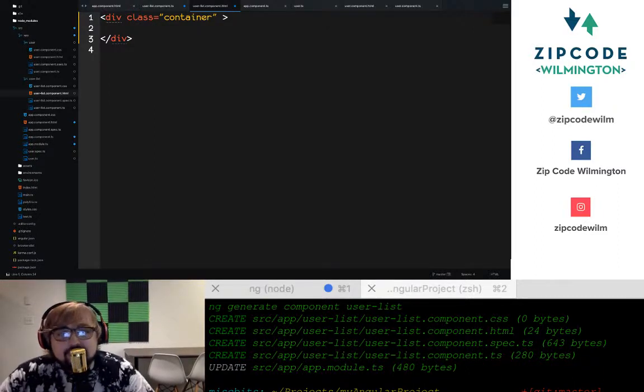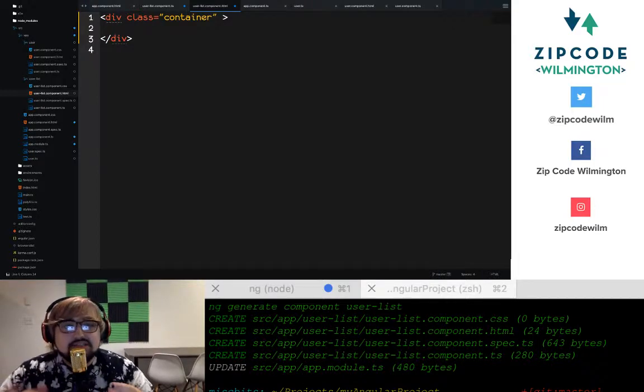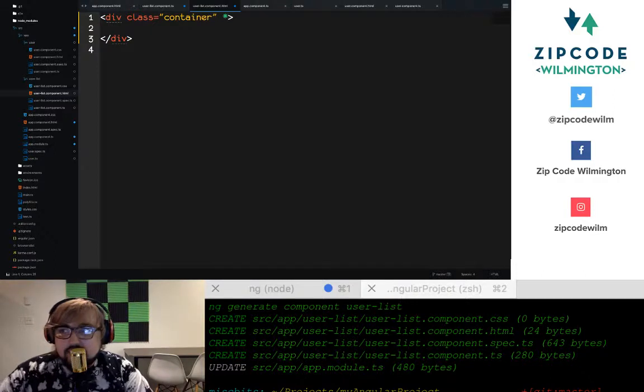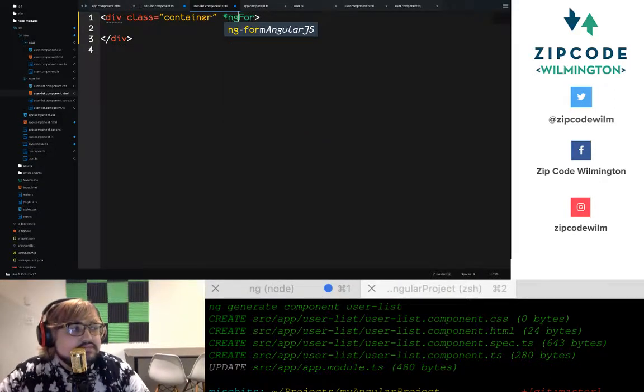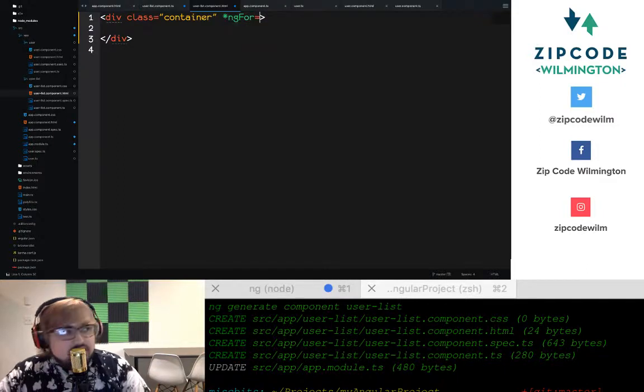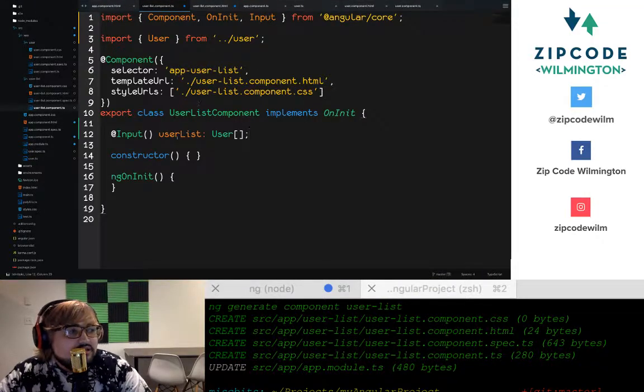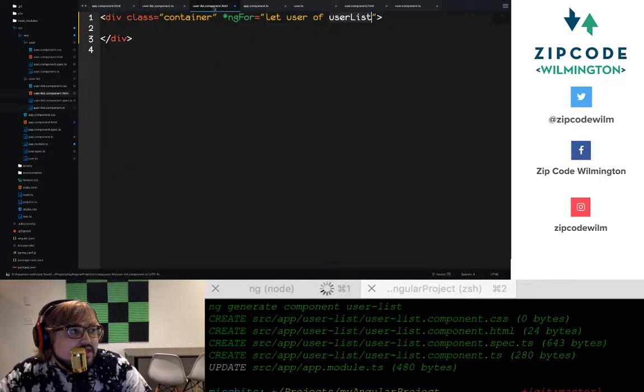Now, anyone unfamiliar with a for loop, essentially what a for loop is going to do is it's going to go through a list of objects, and it's going to do something with each of those objects, making it a perfect candidate for this. In order to write a for loop in Angular, I'm going to write ngFor. This stands for Angular for loop. Then I'm going to say equals, and I'm going to have to declare a variable here. So I'm going to say let user of userList. This userList is the userList back over here. That's the name of this variable. And then this user is going to represent each user in that user list. This user is now going to be something that we have access to within this container.